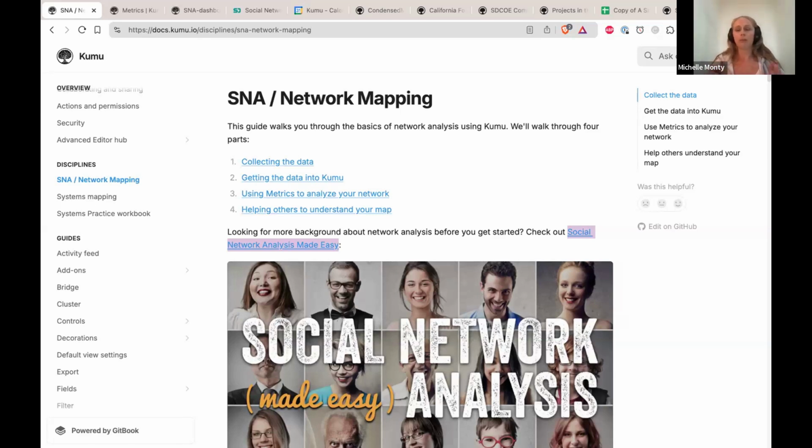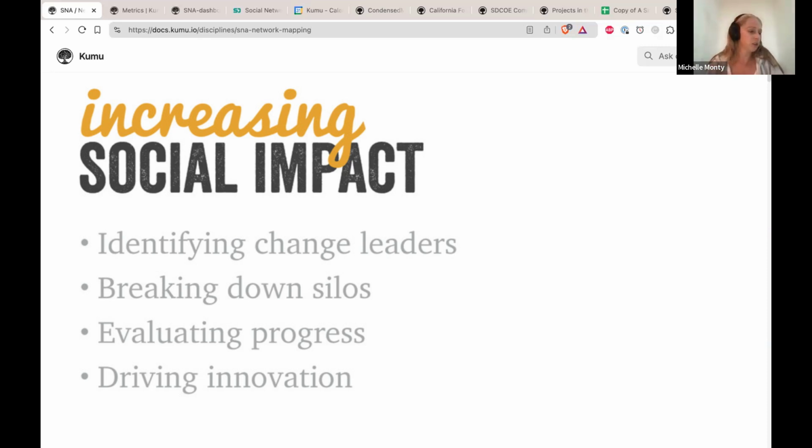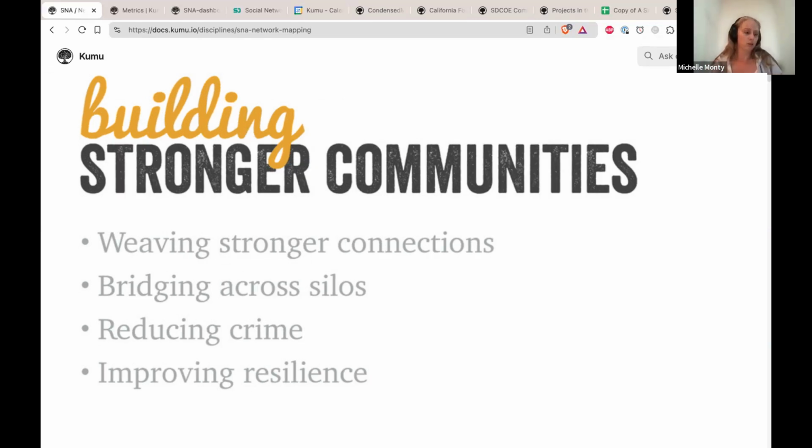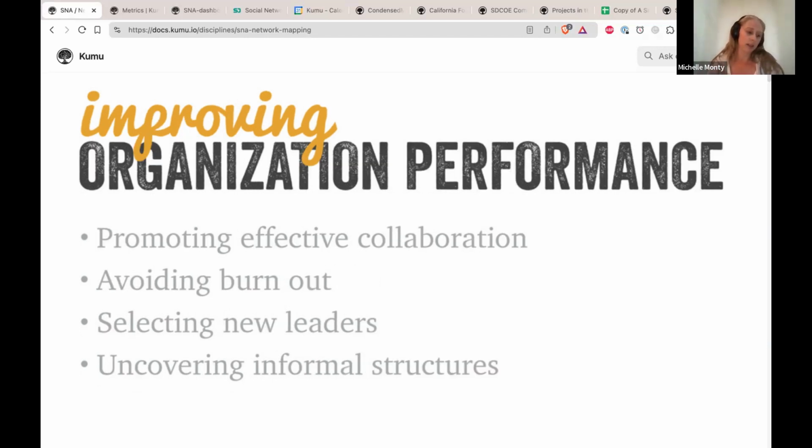Why do we perform this specific SNA? To identify these leaders, as I just mentioned. The second one is to break down silos and evaluate how the relationships progress and change over time. These three are kind of looking at, how do you increase the impact that a certain network has. Then we also look at SNA to create stronger connections, to create a stronger sense of community. How can we accomplish that? And the last one is how to improve organizational performance.